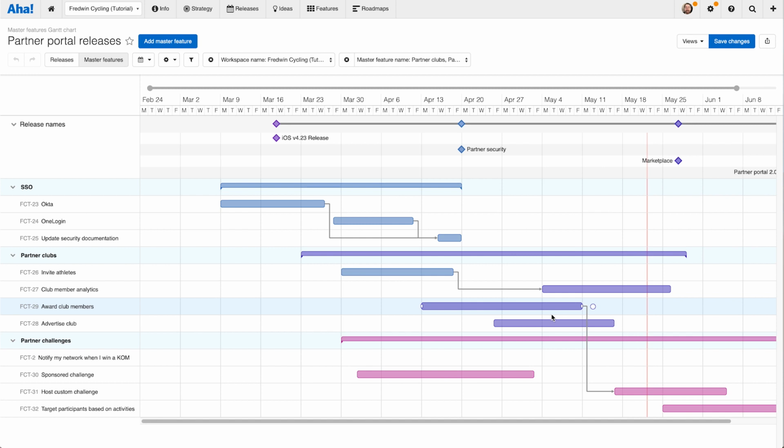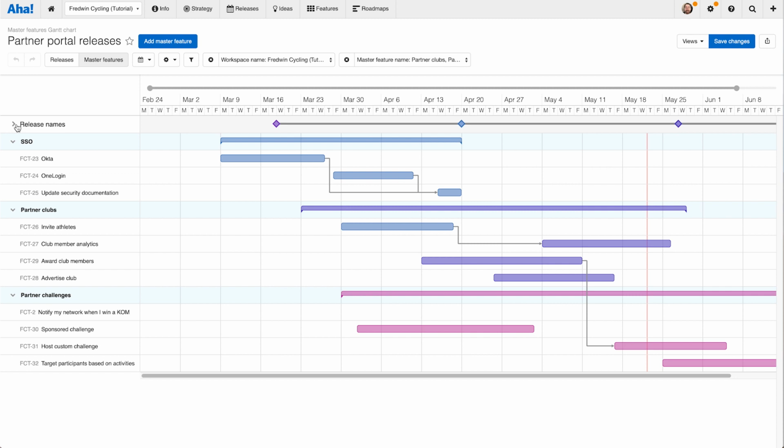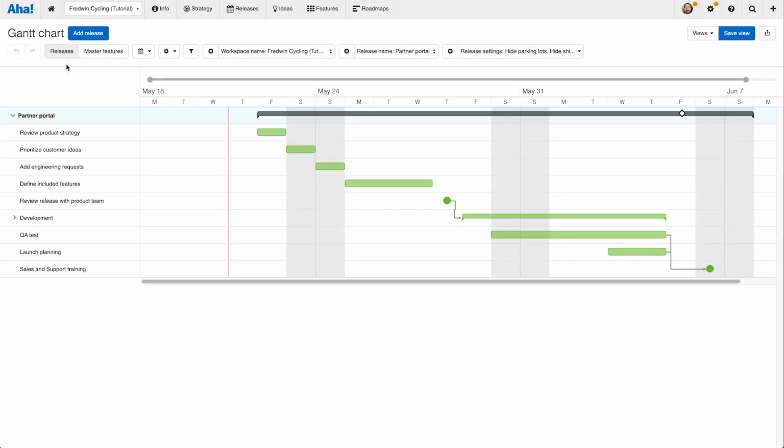In fact, if you want to ignore releases altogether, I can hide those by clicking this toggle. And then just think about my work in terms of theme, and am I making enough progress on the master feature level of my features? And then that informs my decisions at my date-based view back on releases. So this is very new, the ability to show master features and features on the Gantt chart. Everything here works just the same as you saw before. We've got features, we've got dependencies, same sort of functionality. Okay, let's head back to our release here.